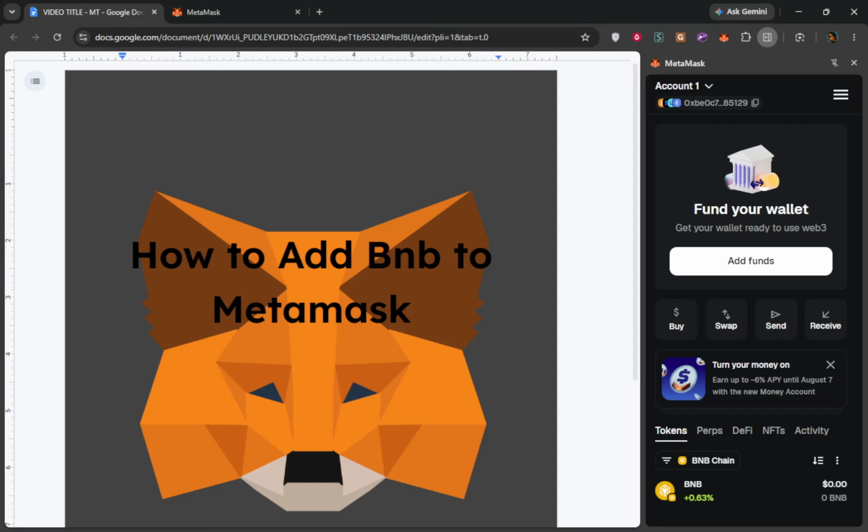Remember, to receive BNB in MetaMask, make sure you send it using the BNB Smart Chain, specifically the BEP20 network. Sending BNB over the wrong network may result in inaccessible funds until the correct network is added. This little precaution is crucial for keeping your assets safe. With these steps completed, you can now confidently manage your BNB and other tokens on MetaMask. Enjoy exploring the Binance Smart Chain and the opportunities it offers.